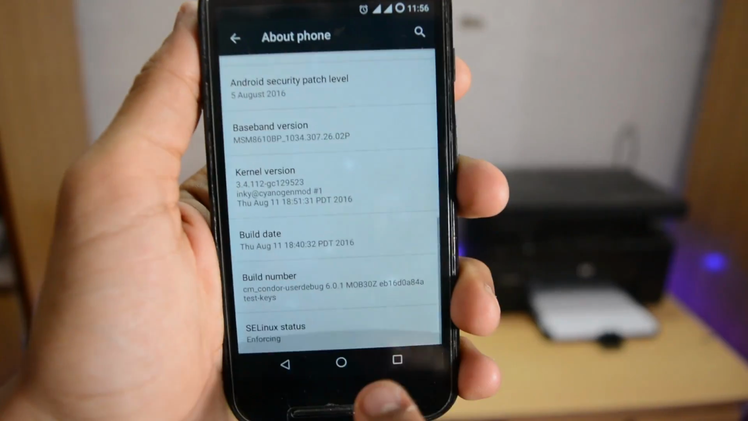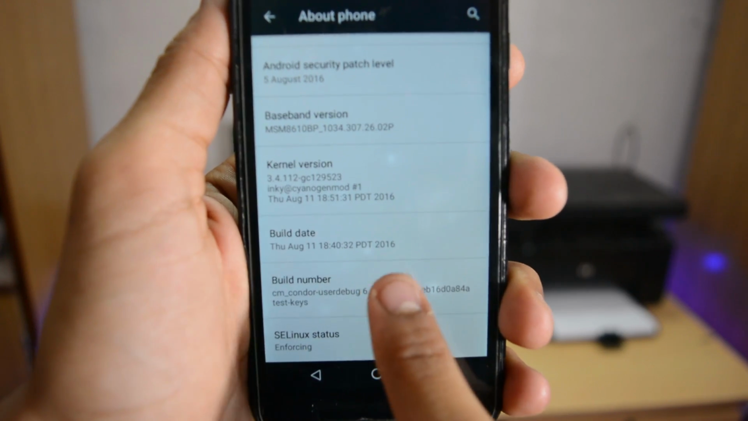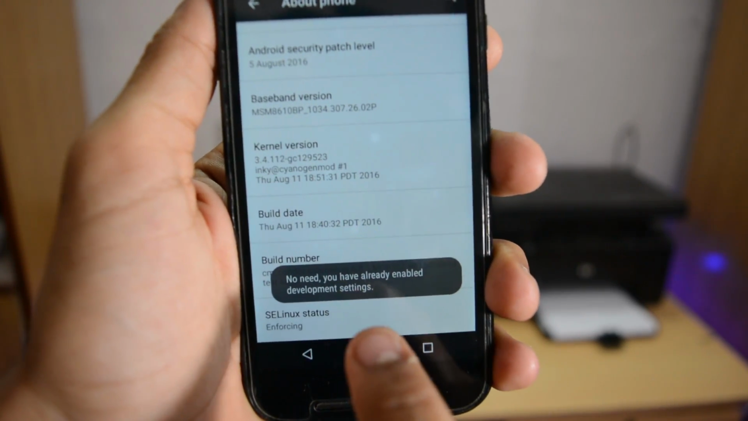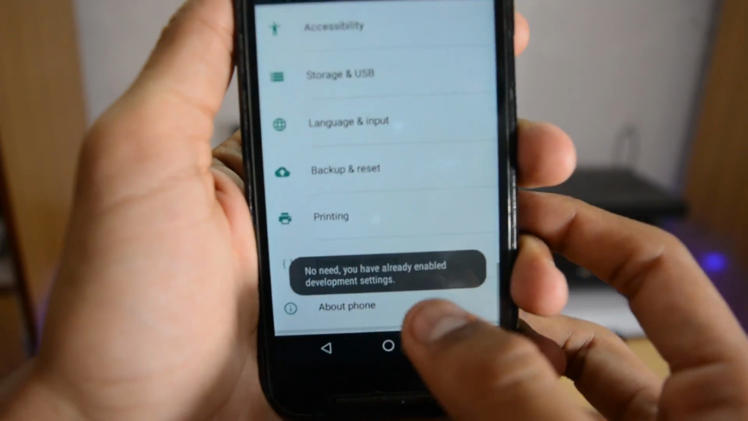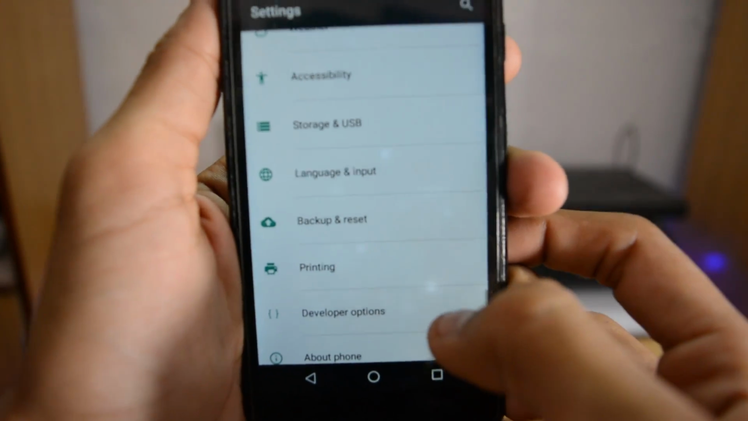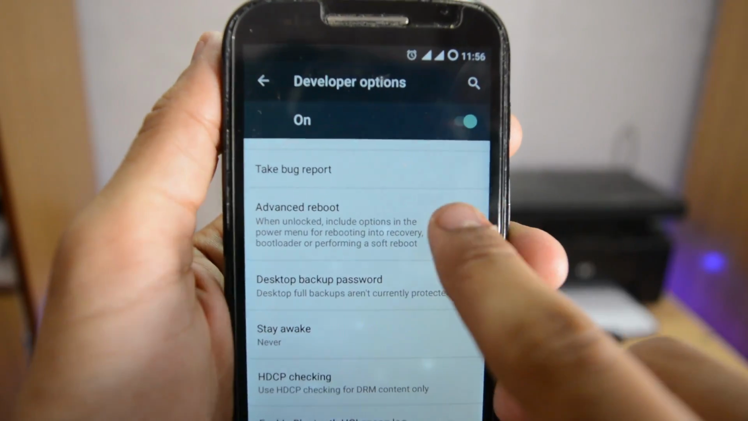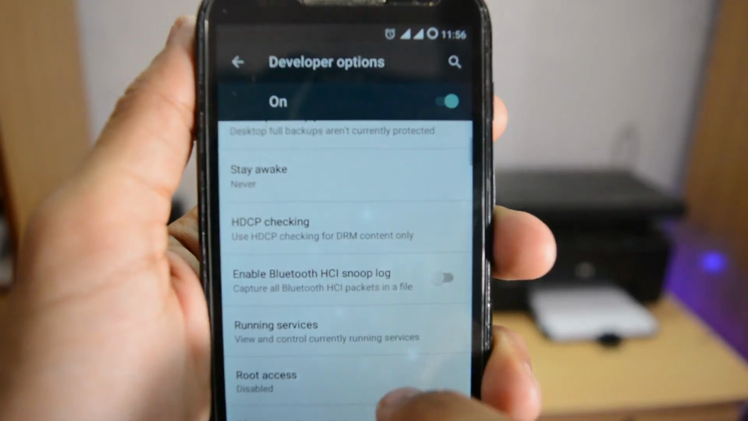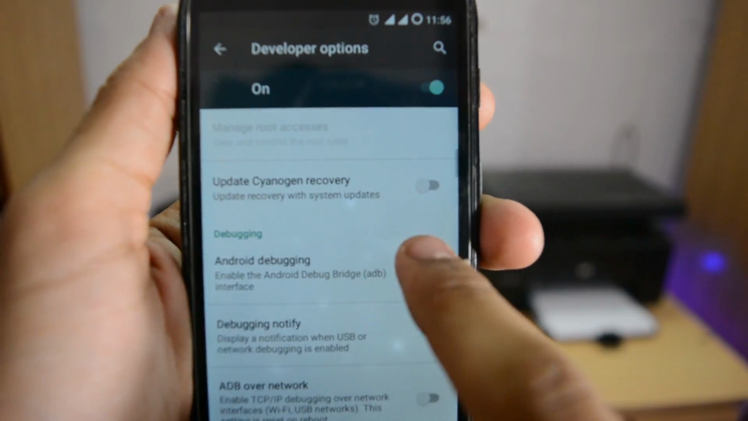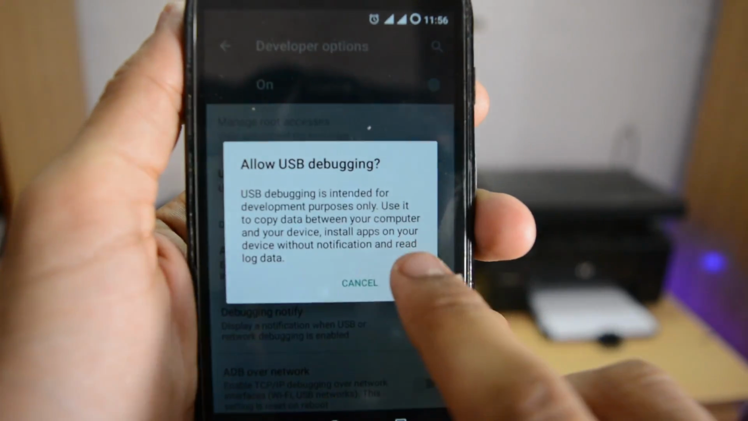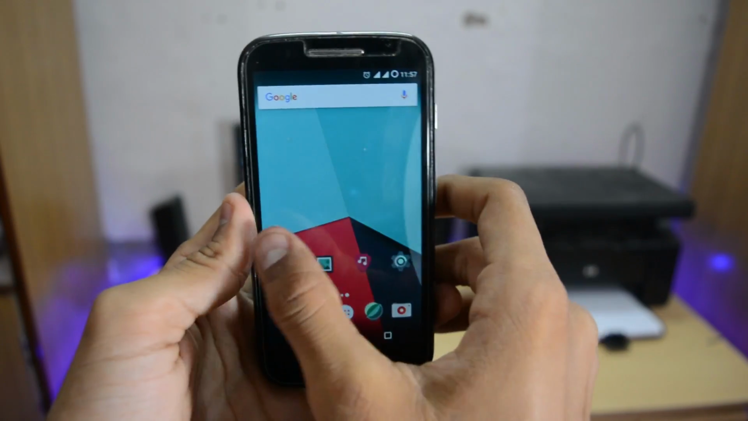First of all, let's enable the advanced reboot option by tapping the build number 7 times to enable the developer options, and going to the developer options again, there we will see the advanced reboot option. Just turn it on to directly go to recovery or bootloader mode. So no need to use the key combination, and you can also allow USB debugging from there.